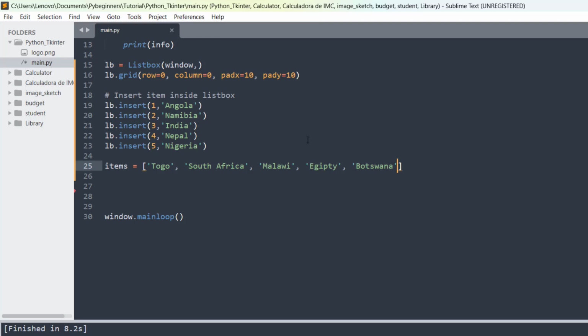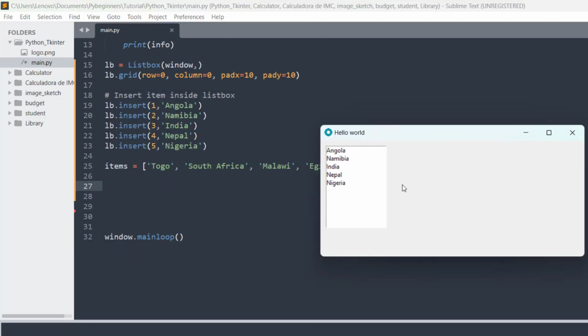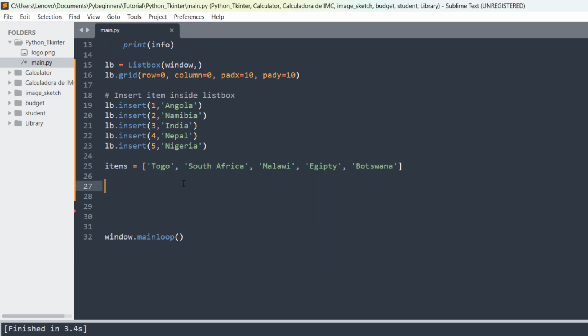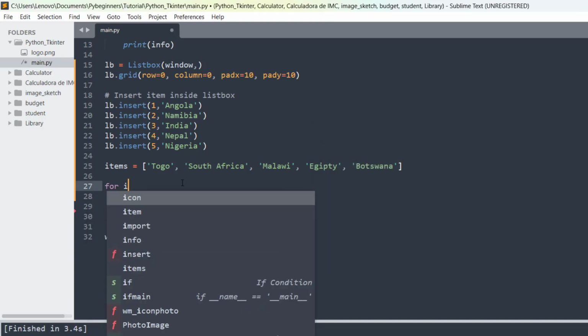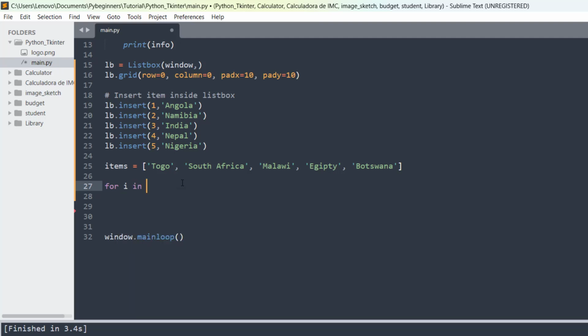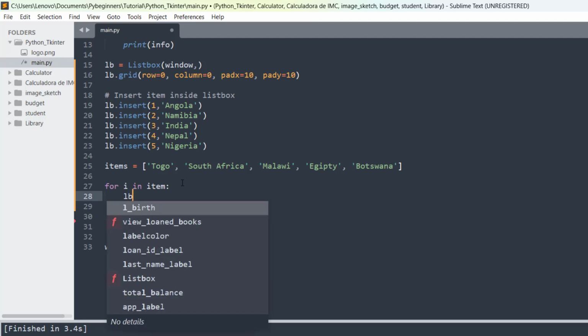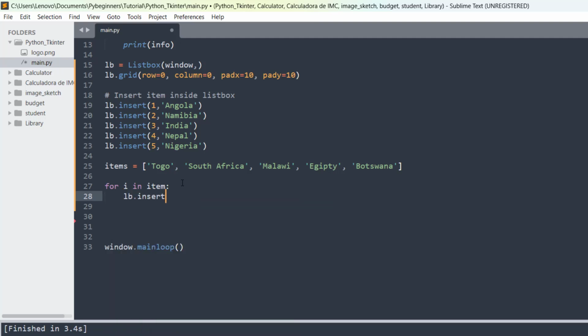Okay, let's say we have this list of countries. Now we want to insert all of those items from this list inside of this list box. For that, it's very easy. We can just use a for loop. For example, for i in items, we can do something like this: lb, the name of our list box, dot insert.